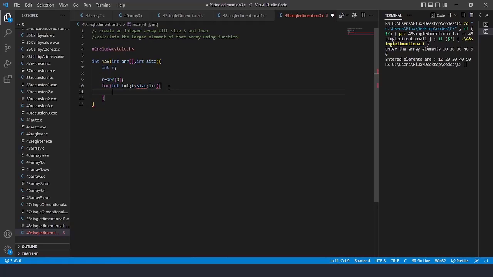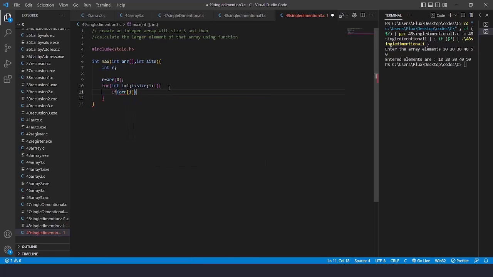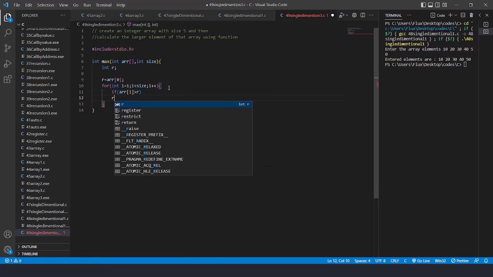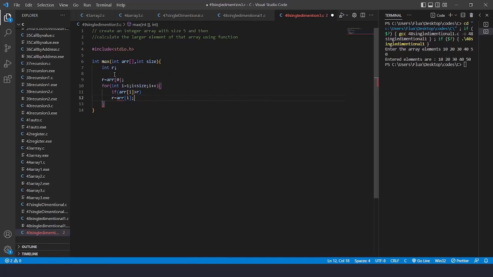So after this, in the for loop, we'll run an if statement, and in that if statement what we'll write is array of i is greater than r. If array of i is greater than r, then we'll replace the value of r with array of i. We are finding the maximum value. So we considered array's 0th element to be the largest element.